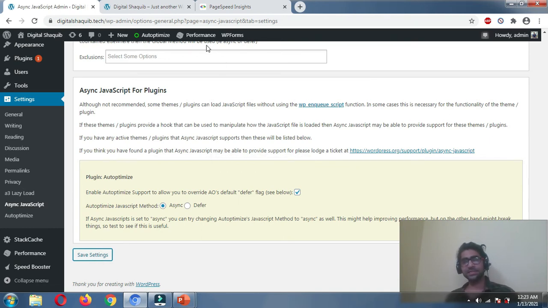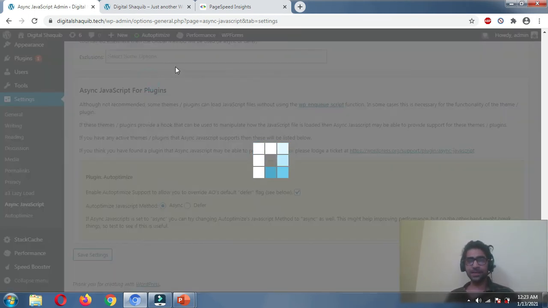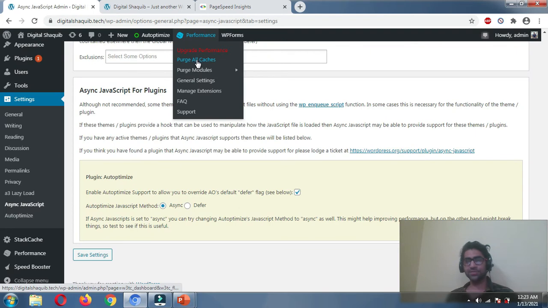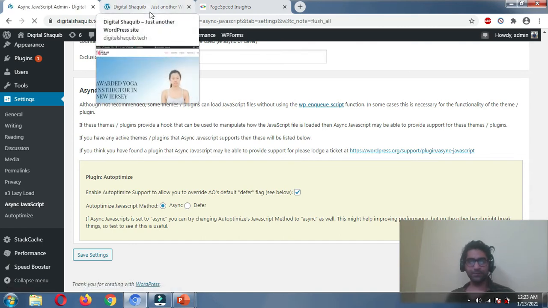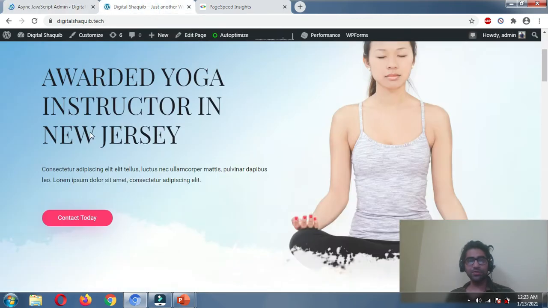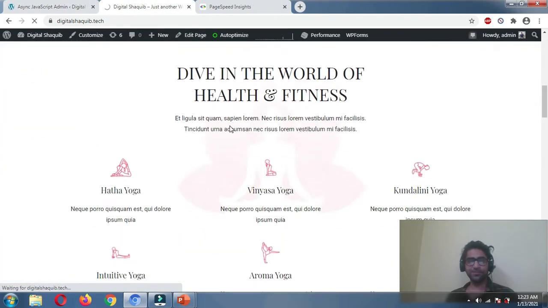Whenever you are installing a new plugin and doing some settings, what I want you to do is clear the cache of the auto optimize plugin, and also purge all caches from the W3 Total Cache plugin. So let's do that so that all the settings are refreshed and the page is up to the latest settings we have. Go thoroughly through your website and check each and every page. My website works perfectly and seamlessly with my settings, and it should work for you too.